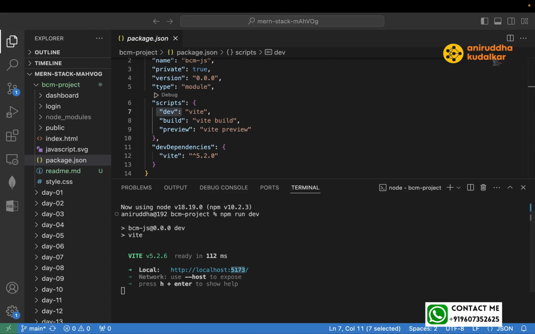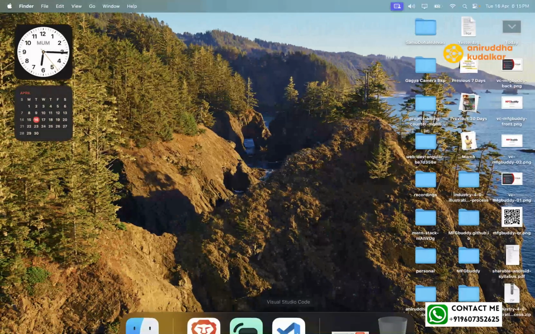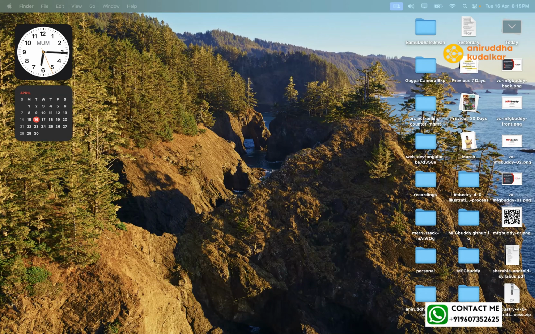One application, or one port, so localhost colon 5173. Localhost colon what? 5173. So 5173 is the number. By means of this you can access this application. So how? Let's go here, localhost.